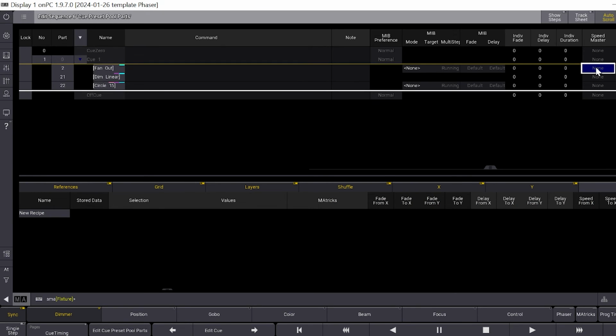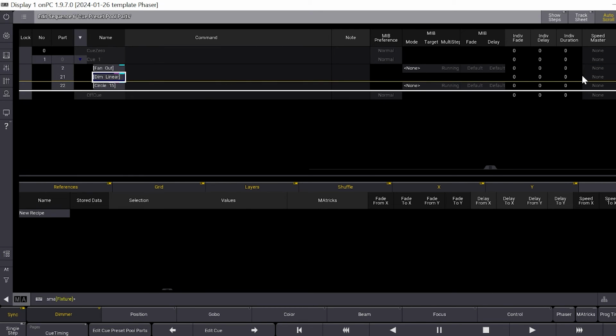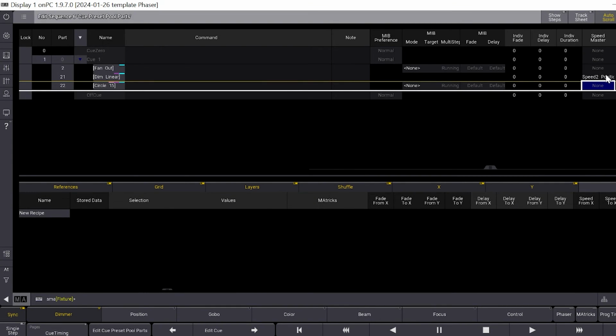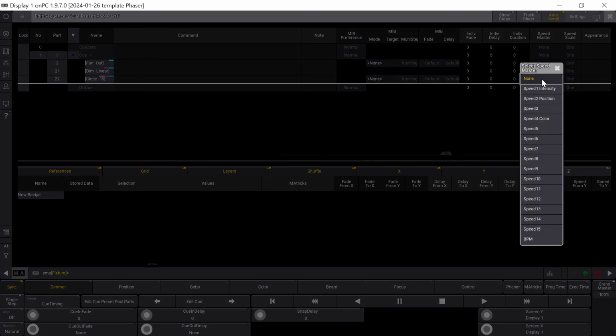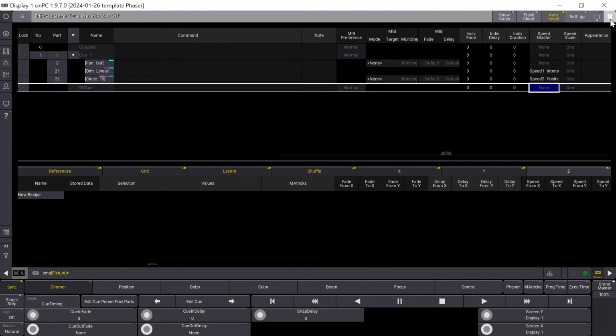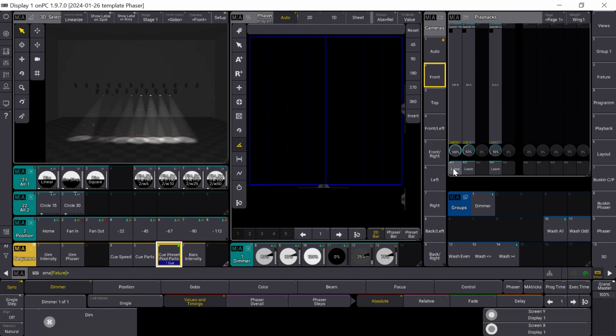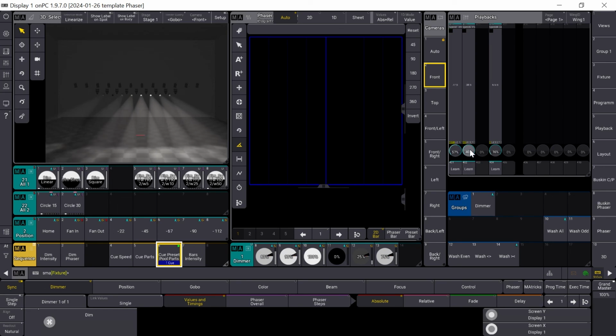give my CueParts different SpeedMasters. Oh no. So I would like to let it run, and as you can see, I can individually control the speed of my phasers.